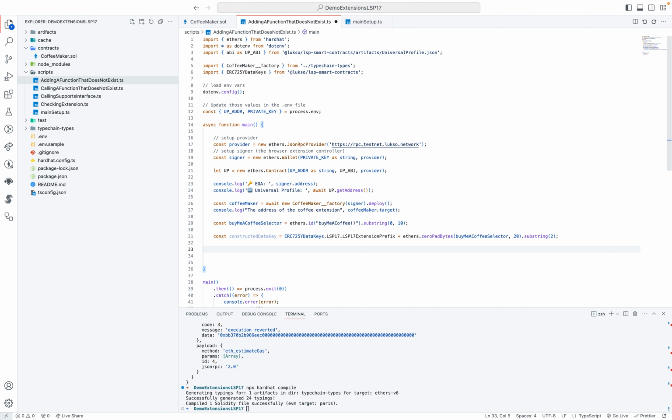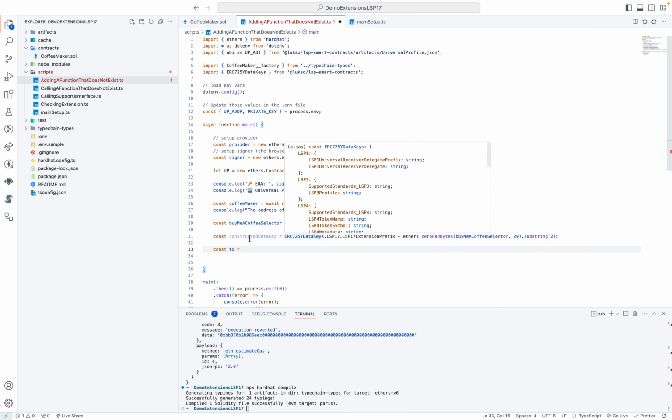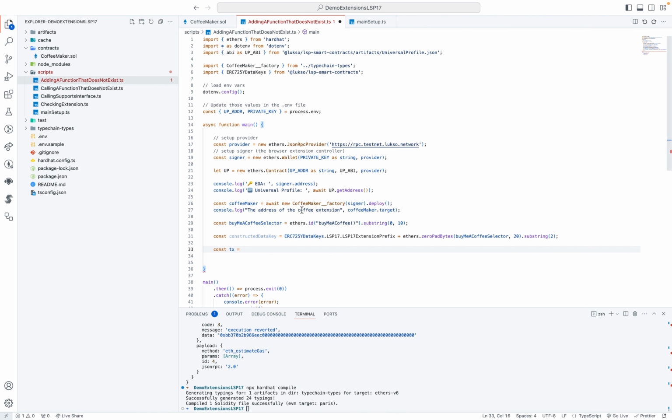And now what we're gonna do is set this data key with the address of the extension. So what we're saying is that whenever the universal profile is called with this function selector, call the extension which we deployed here. So this is what we're gonna do. We're gonna set data on the universal profile using the signer.